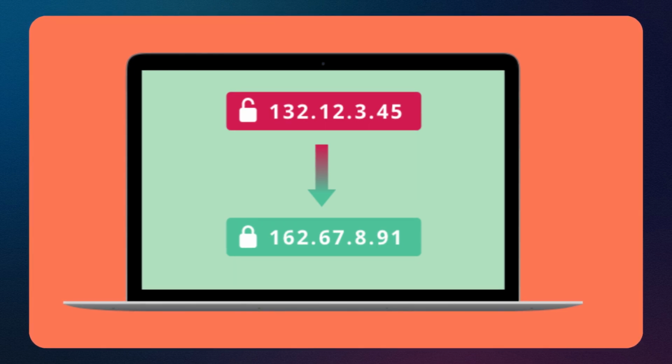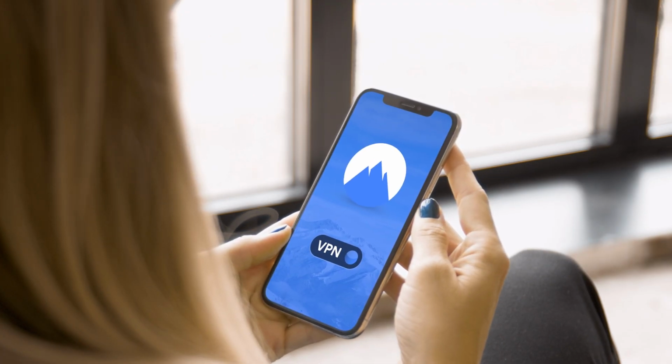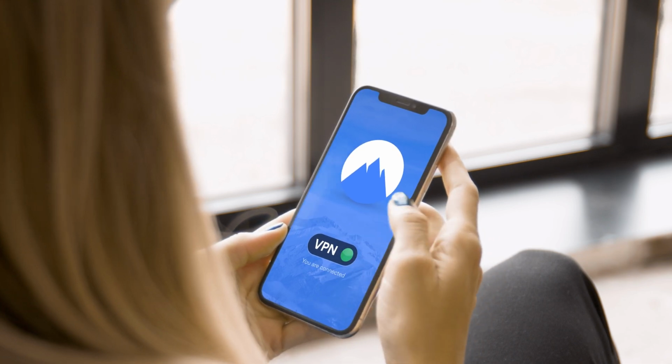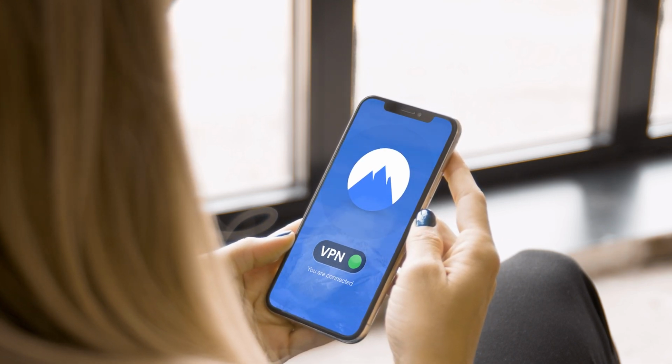So, to summarize, you can't share a VPN connection through a mobile phone hotspot, but you can share it through a Windows PC if you set it up correctly.